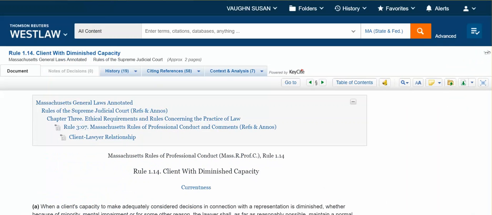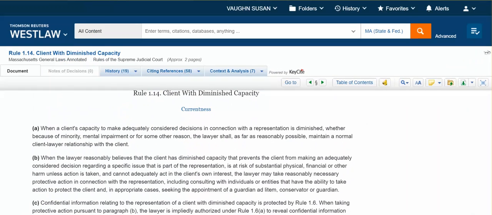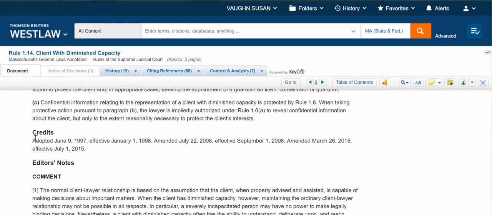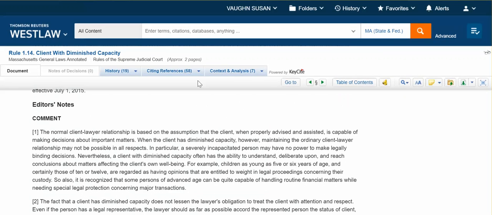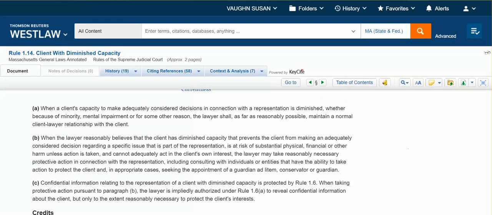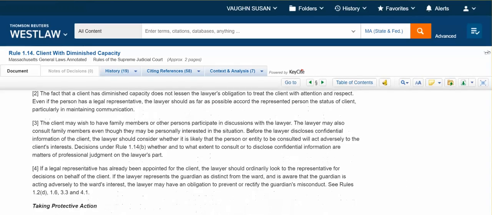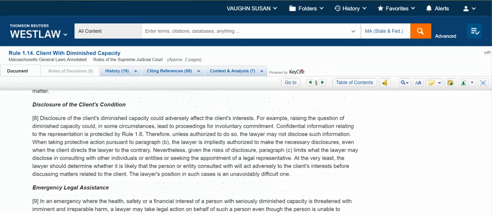And so you're getting the text of the rule itself, when a client has capacity or not, when it's diminished, and what's the attorney's responsibility. You get a note as to when it was adopted and when the most recent amendments were. And then you're getting under the editor's notes, all the comments that are accompanying the rule. So that gives you some idea. The comments are not binding, but it gives you an idea of the interpretation of the rule. So it gives you a little bit more information about how it might be interpreted.